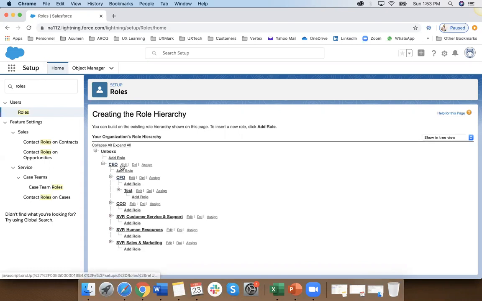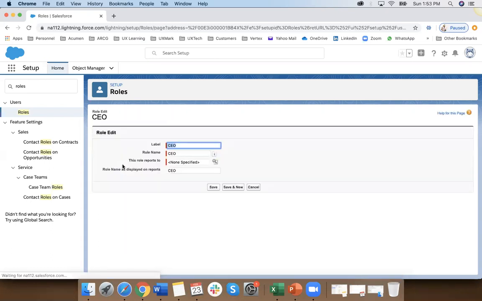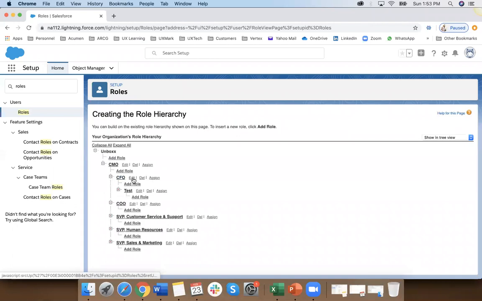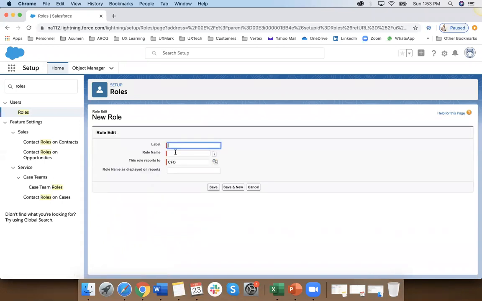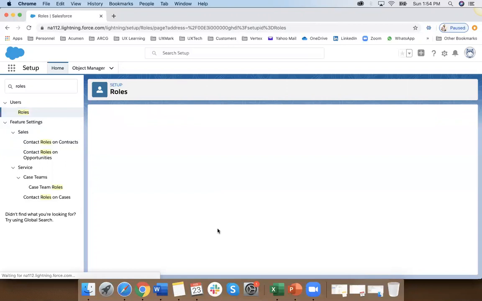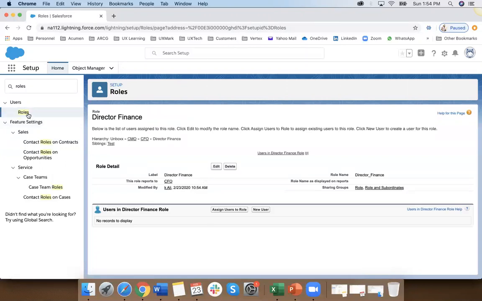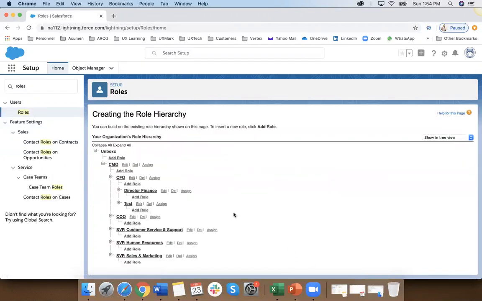So let's say you want to edit a role. For example, instead of CEO, you want to call that CMO. You can change that. If you want to delete it, you can delete it. Now let's say under CFO, you have a new role called Director Finance, and you can save it. So now you have a new role called Director Finance over here. And then you can start.